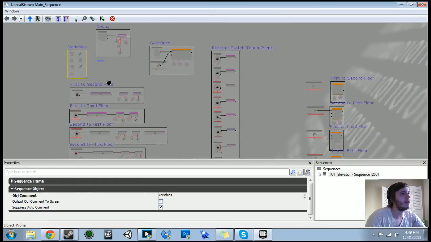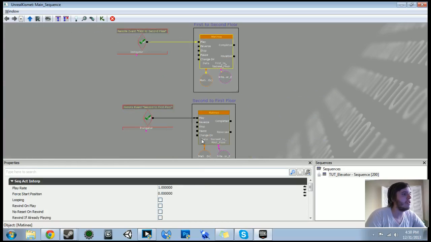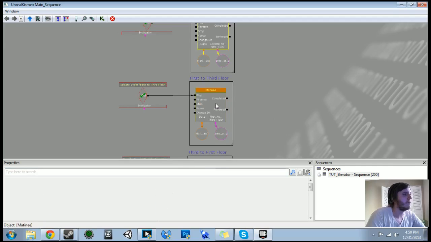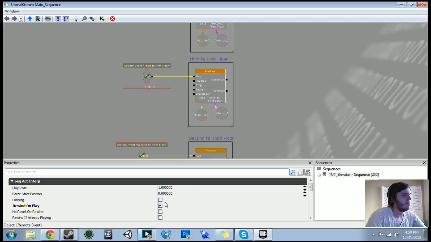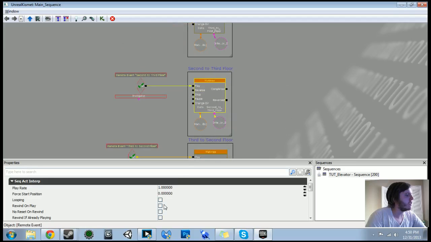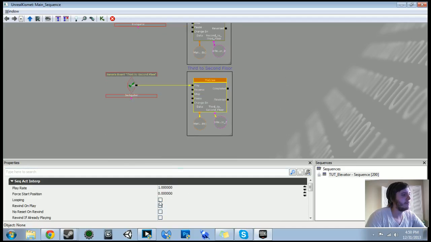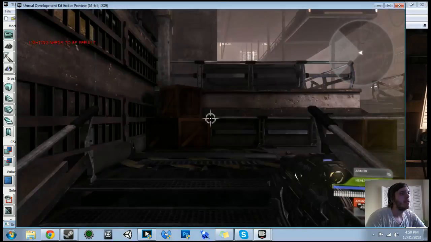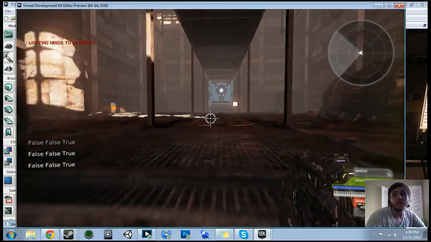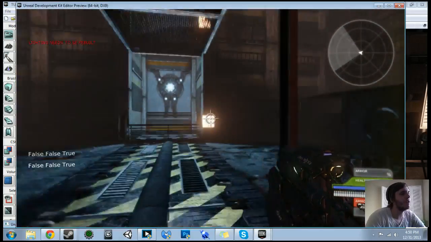I believe it's because these matinees do. Just set these to rewind on play. I don't know if this is actually going to change anything, but I guess we'll find out. So let's see what's going on, because definitely stuff is happening.